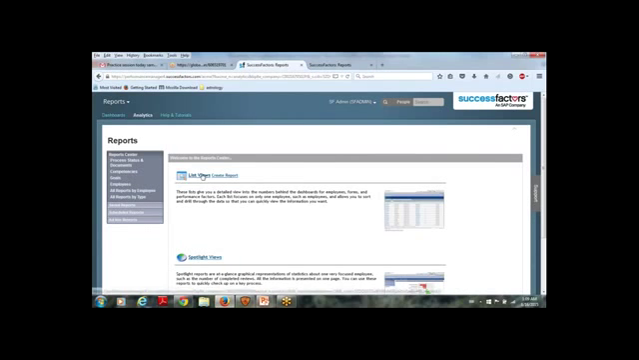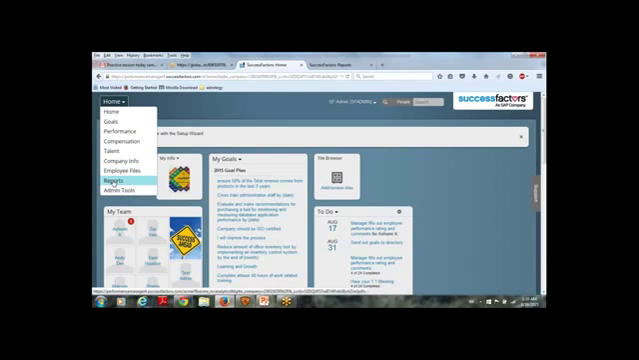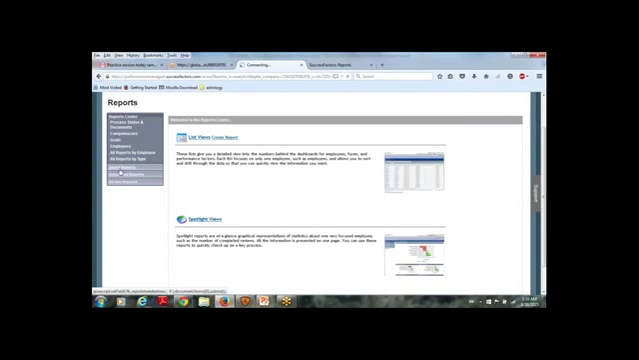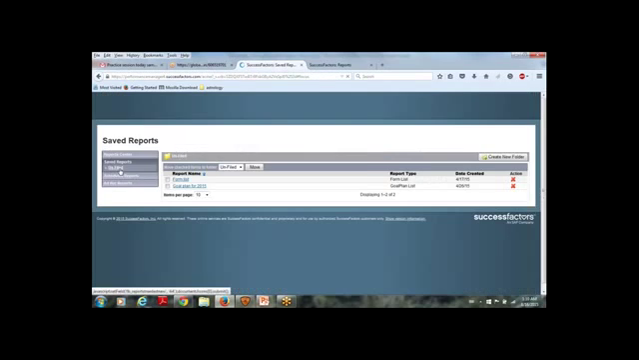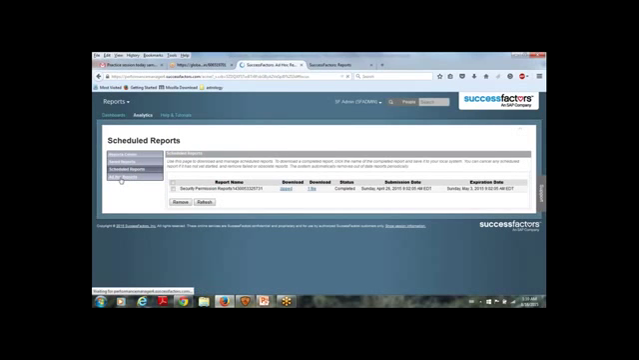So let me just navigate to the place where the reporting is. Under home you'll find reports. You just click on that, and after that you will be able to see various reports here. You can see list view and spotlight view reports, and we also have saved reports. We also have scheduled reports, and we also have ad hoc reports.